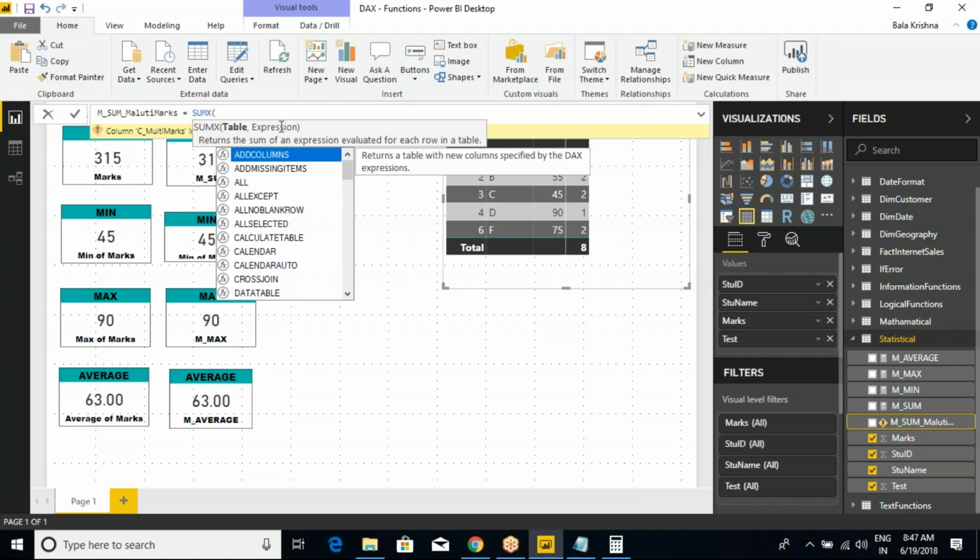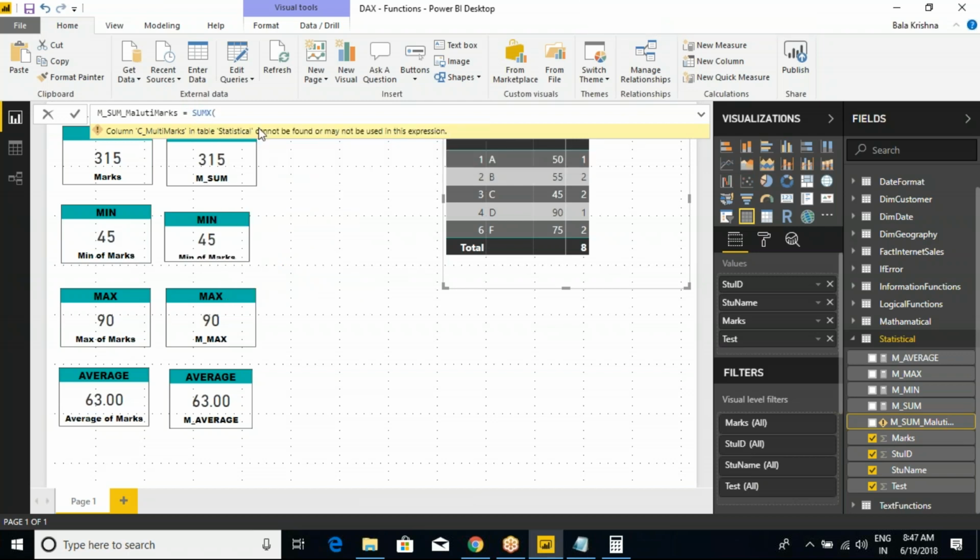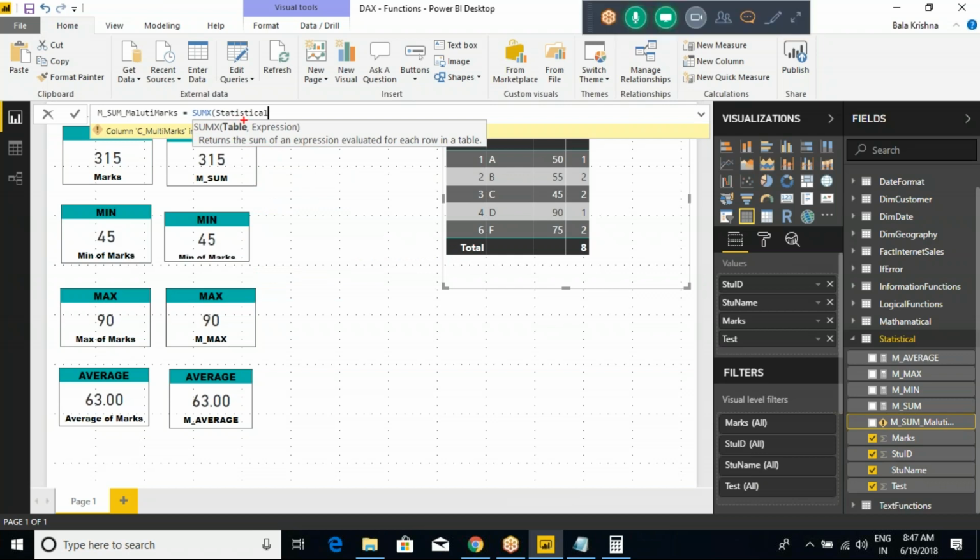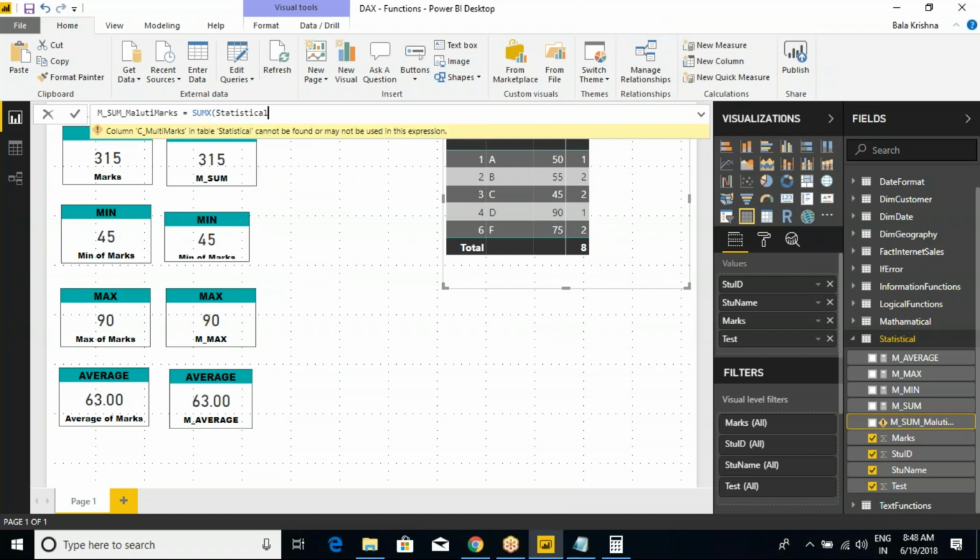Sumx is nothing but the same sum only. It will perform the sum, but you can perform an expression in between. So no need to have the extra column first and then go for the sum. First, the table name, I'm just indicating. Go to the statistical table, because that's how the syntax has been designed here. Comma. What is the expression now? Get me the marks into test column. Now see, the test column is also coming. Close it and enter it.